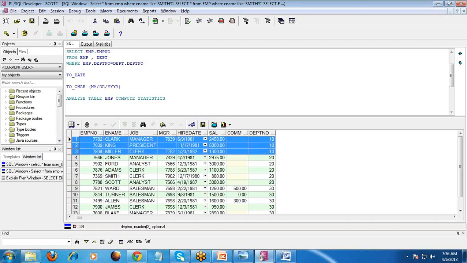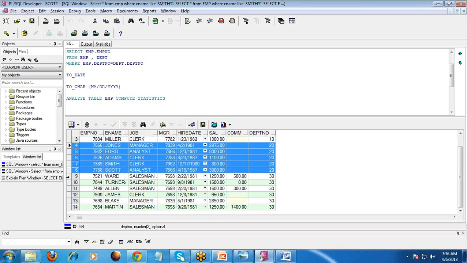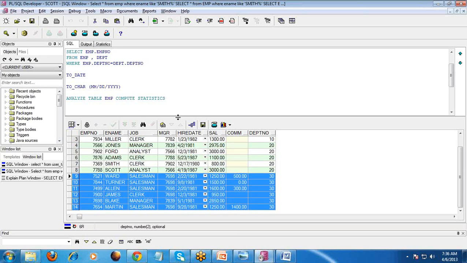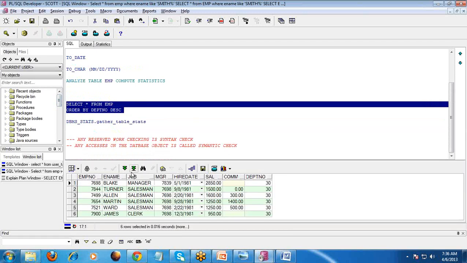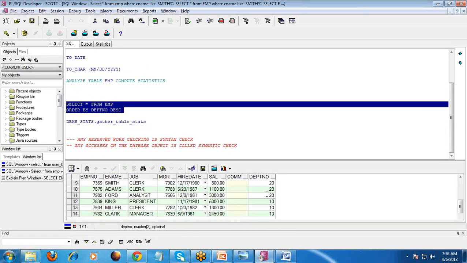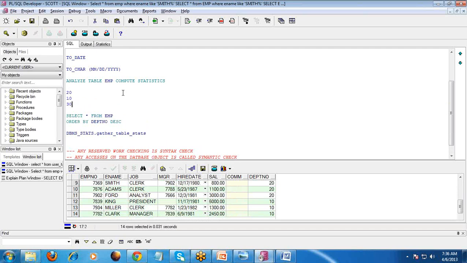You can see all 10 department numbers appear there, now all 20, now all 30. So all department numbers are displayed in ascending order. If someone says no, I want the ascending order, then you can write it. But the actual catch is, see here, 30, 20, 10. If someone says no, I want department number 20 to be displayed first, then 10, then 30, then how would you achieve it?